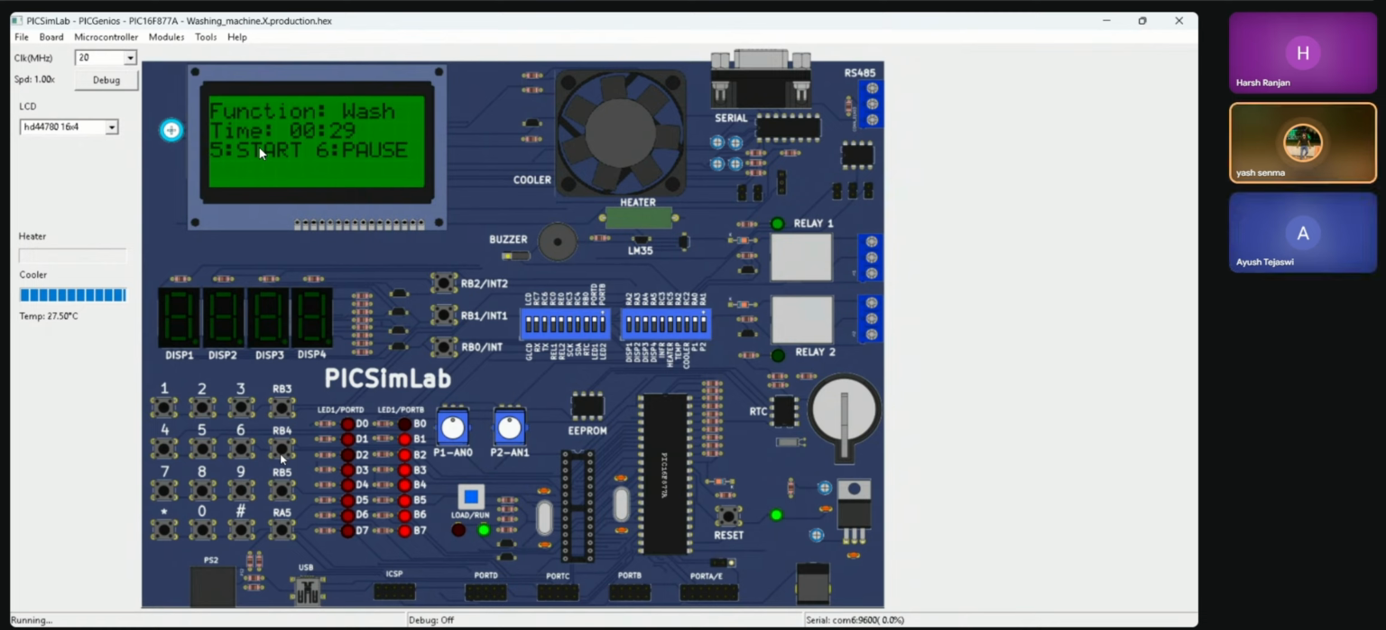To temporarily stop the washing process, press key 6. To resume, press key 5 once again. The motor restarts and the process continues automatically after a short delay. To fully stop the machine, we long press 1. This pauses the program until the key is released.